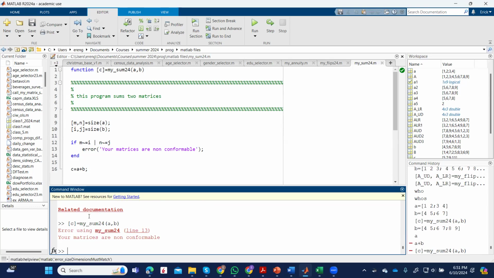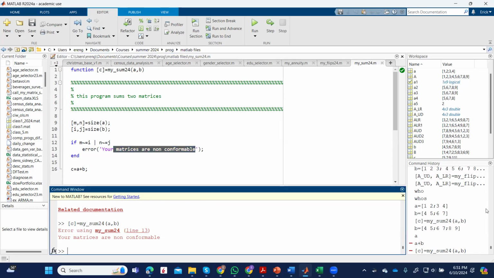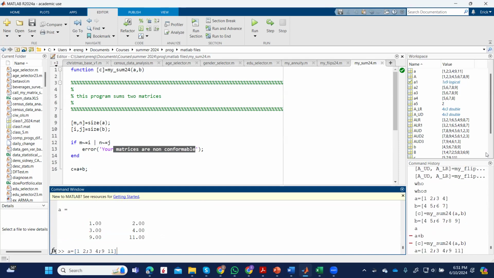You see, guys, when you try to run your matrix, A plus B, your matrices are not conformal. This is your message. Okay, so let's transform A. Let's put this, for example, 9 and 11. And now I can sum, right? Now I can sum.